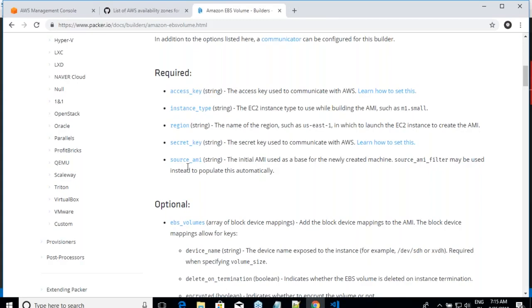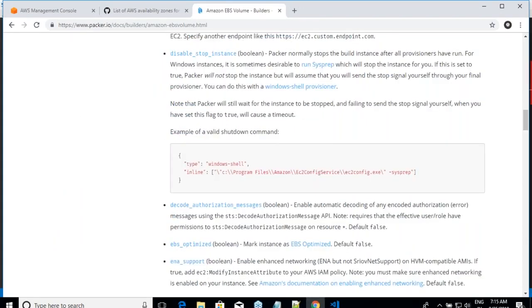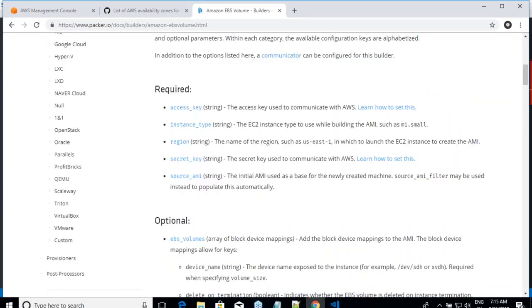If you want to do any additional stuff, these are all optional fields, right? So we'll go with this basic stuff itself, right? So let me jump on to some example. If you scroll down, you would see some example. Not here.